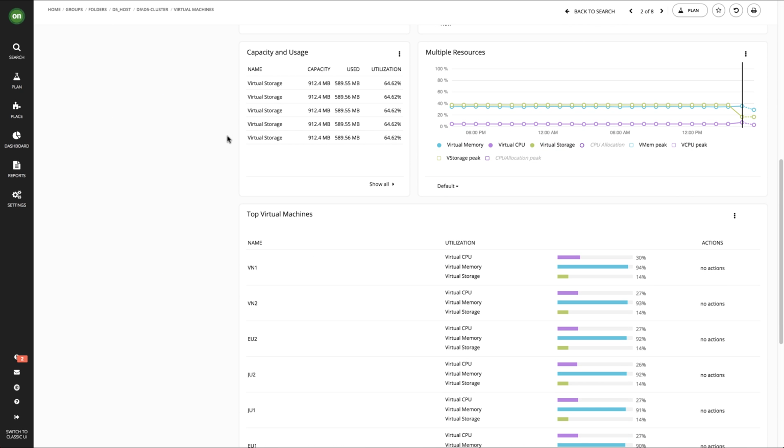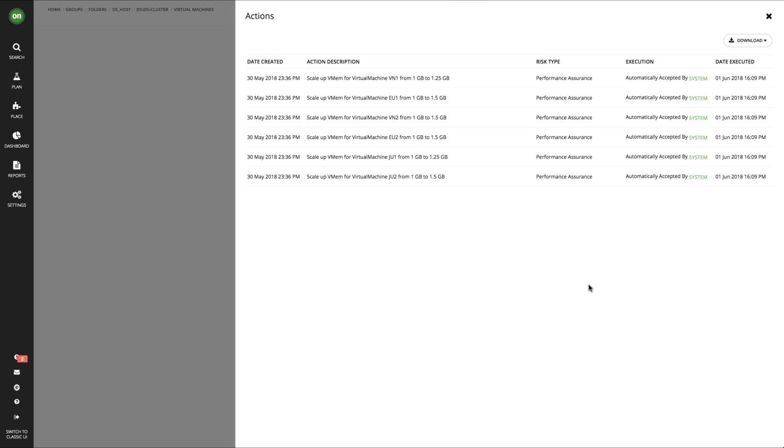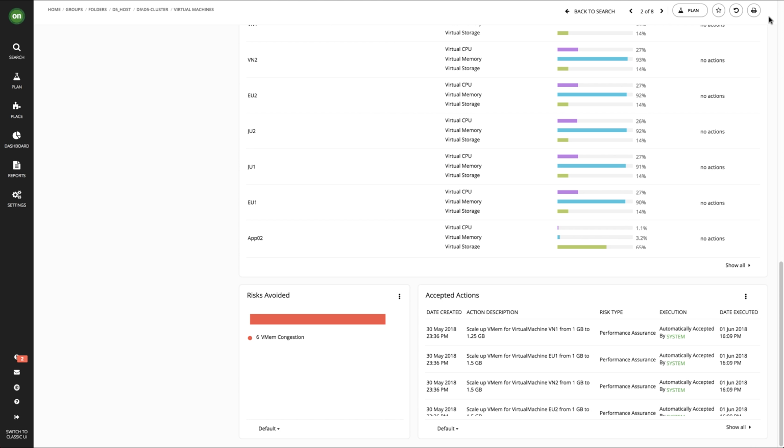Now, if you take a look down here, let's take a look at the accepted actions. And you're going to see that already within the moments in which we applied our policy, Turbonomic has taken the non-disruptive action to scale up in order to meet the demand of the applications. It's literally just that easy.